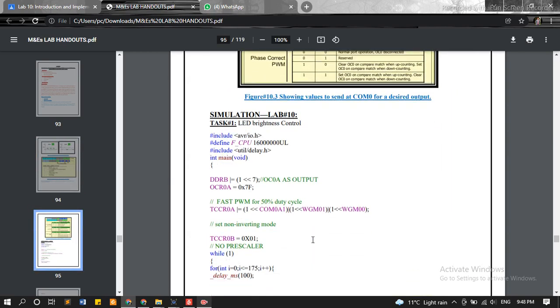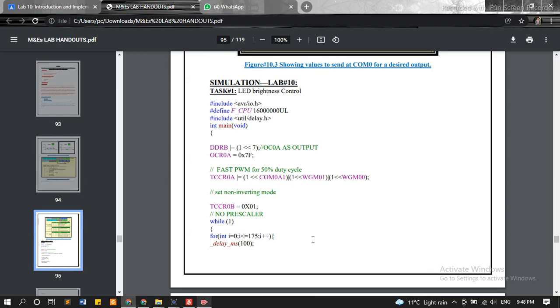Now here is the first task. In this task, the basic purpose is to control the PWM of an LED. We control the brightness of the LED using PWM.